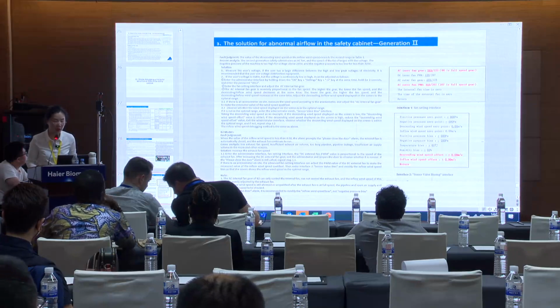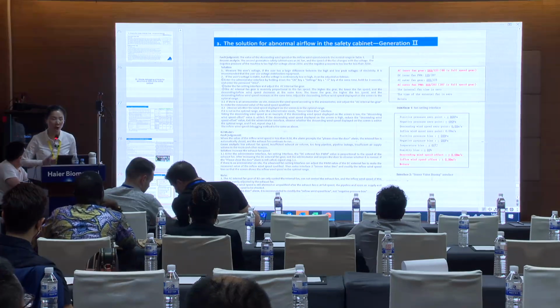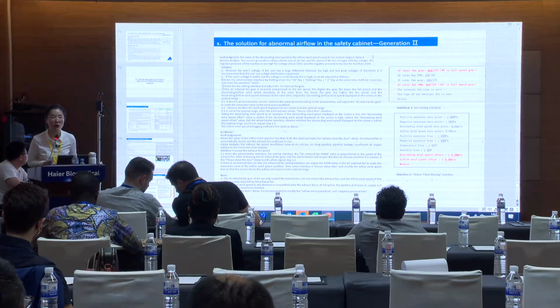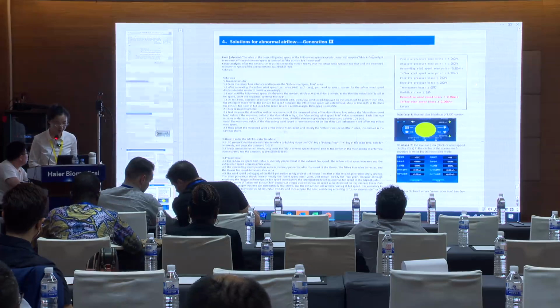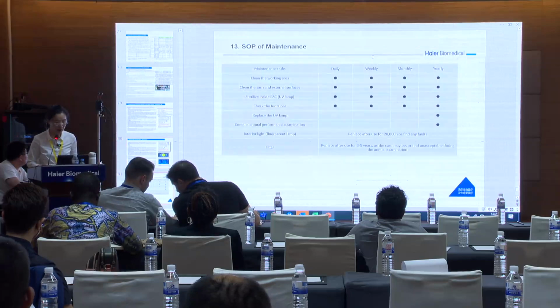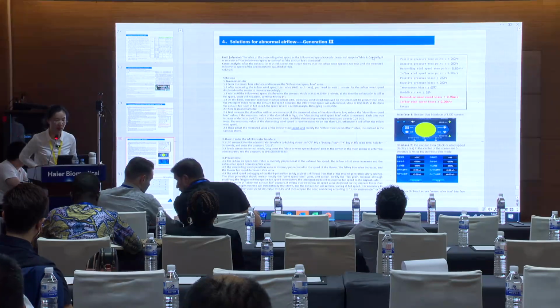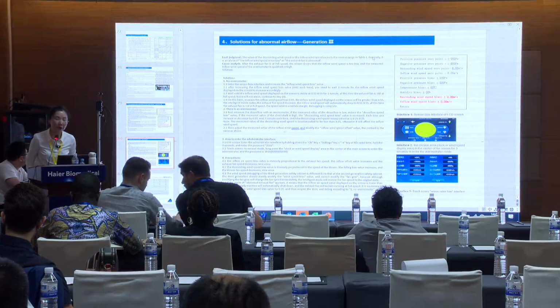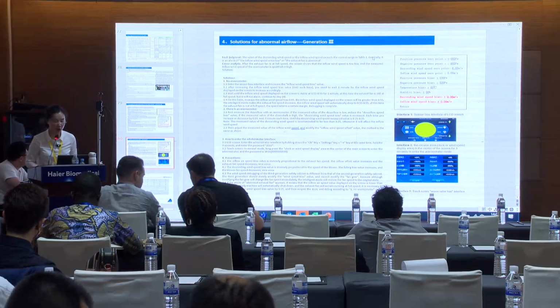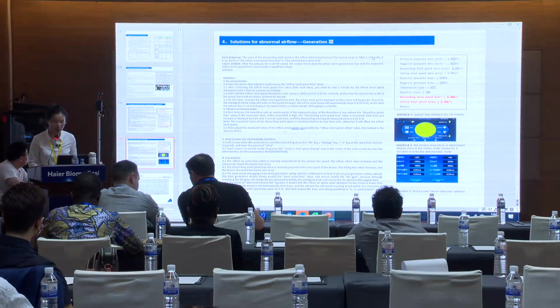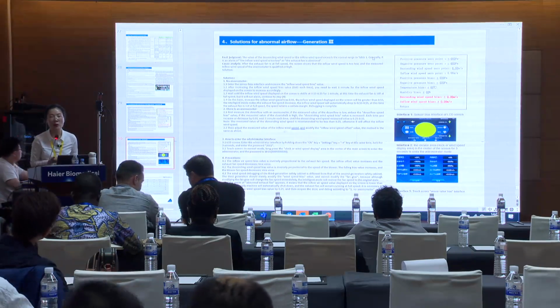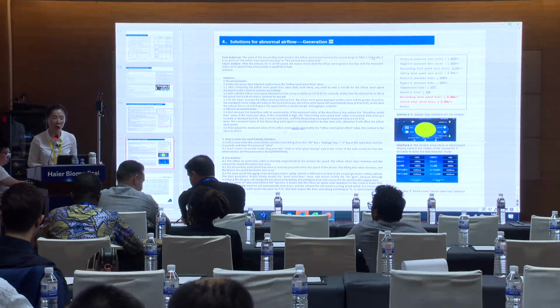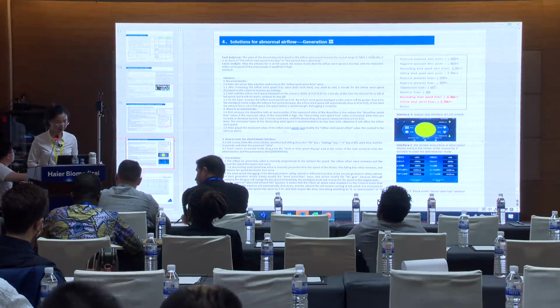And this part is for generation 2, the standard type, once you meet abnormal velocity. And here, this last page is very important. This is the solution for abnormal airflow for smart, the touch sequence, so generation 3. So again, once you meet some abnormal velocity, you could see this part.